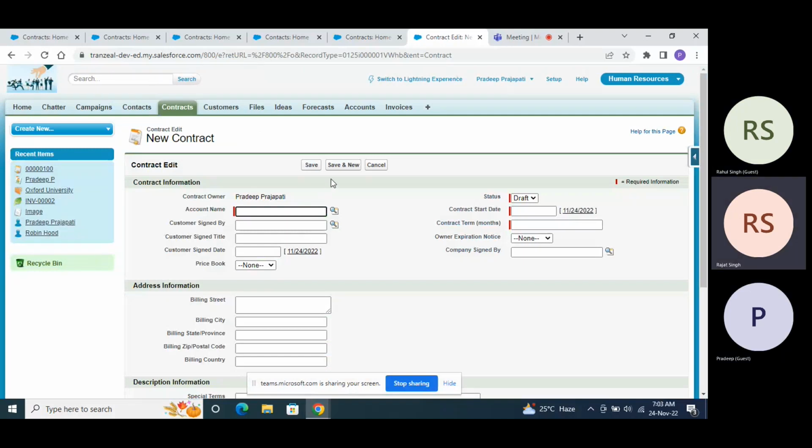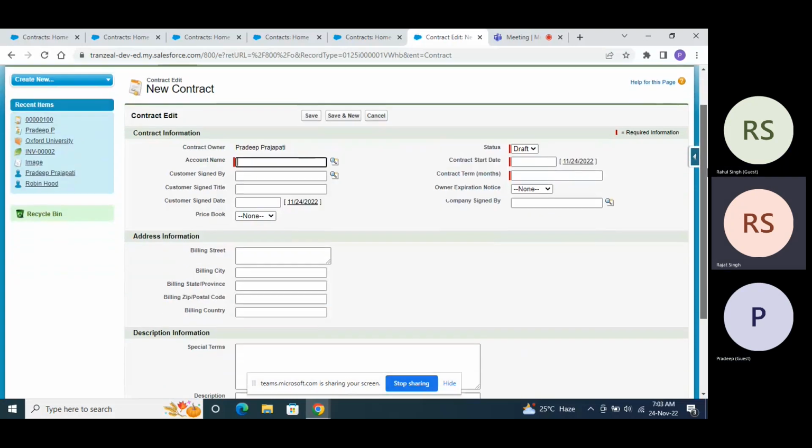Okay, so it is asking billing street. Why is it not visible here? It should be visible actually. So we created this on this record only, no? This contract, employee contract, employee layout we created. Okay. But why? Go down a little bit into address information only. It should be visible actually.